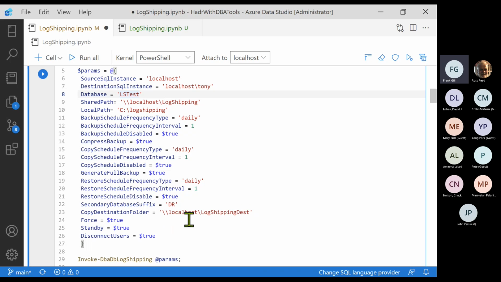Give it the copy to destination folder. And then finally, force is going to tell it, run the command, don't ask me anything. Standby, that's where it's going to flip it to be readable on the secondary side. And then disconnect users equals true. That's the parameter that says, okay, I know that I can't do a log shipping restore if there's somebody in the database reading it. So prior to running the restore, it will kick everyone out of the database and then run the restore.